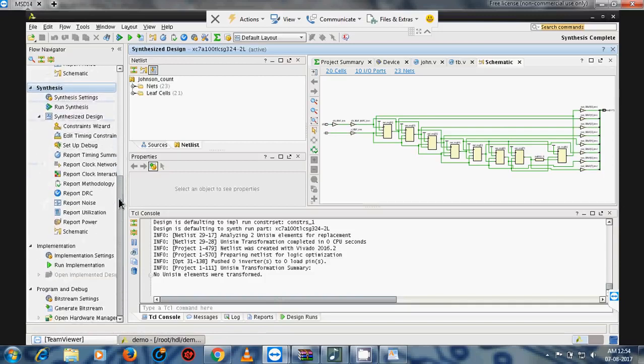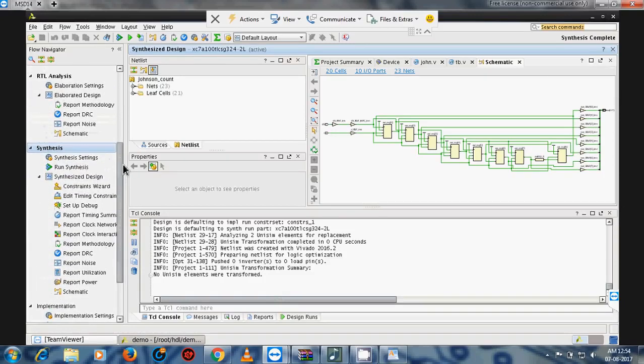What is the difference between this schematic and that? Our synthesis schematic depends on the board you have selected. Here I selected the Nexus DDR4 board. According to this board, the schematic is designed by the Vivado tools. If you select a different board, then the schematic will be different.